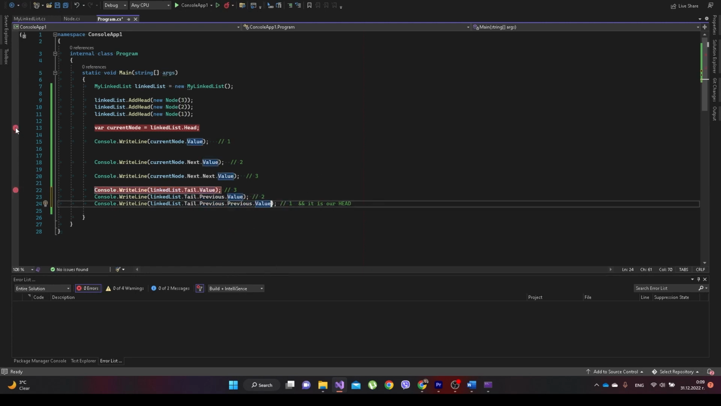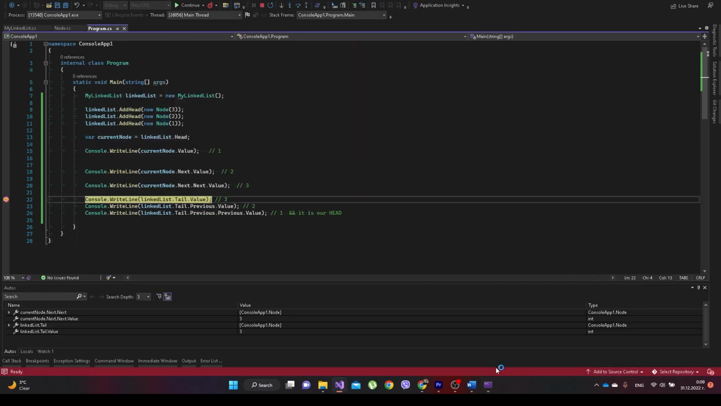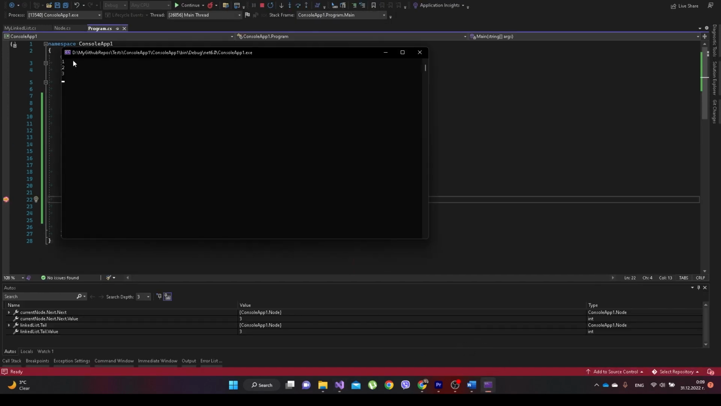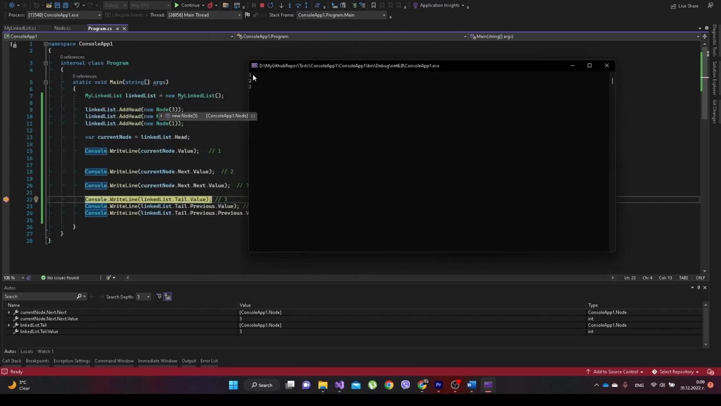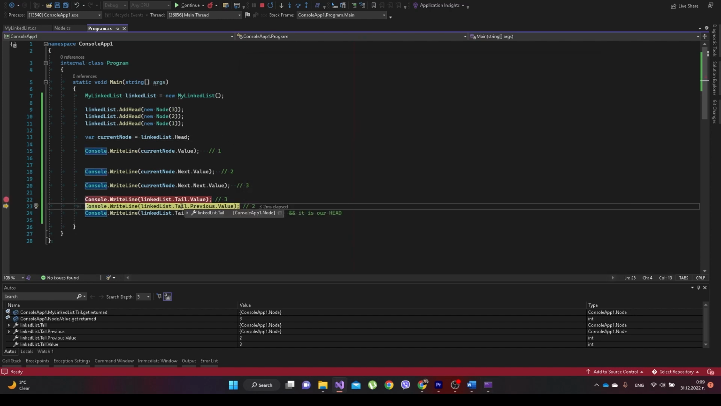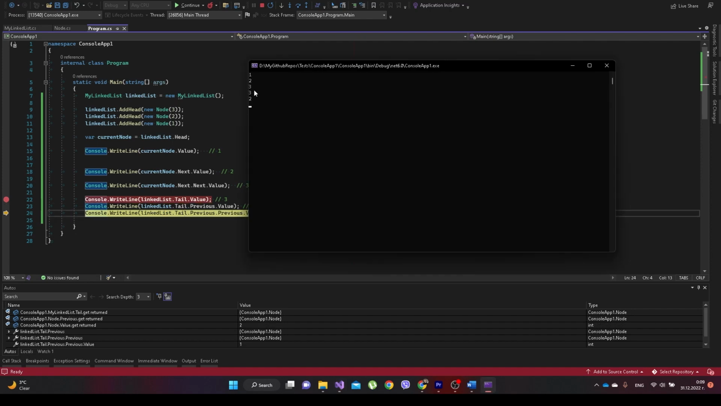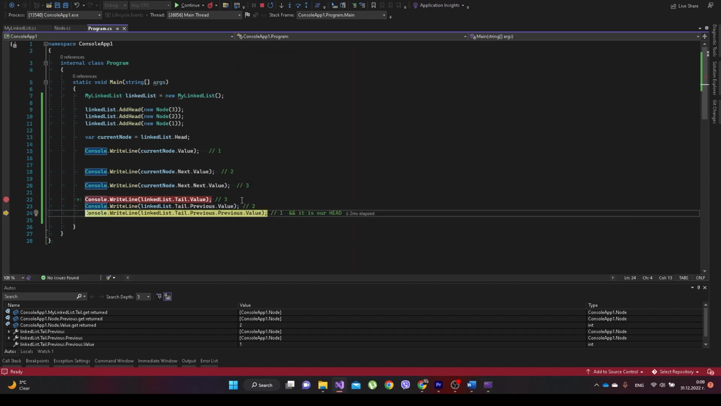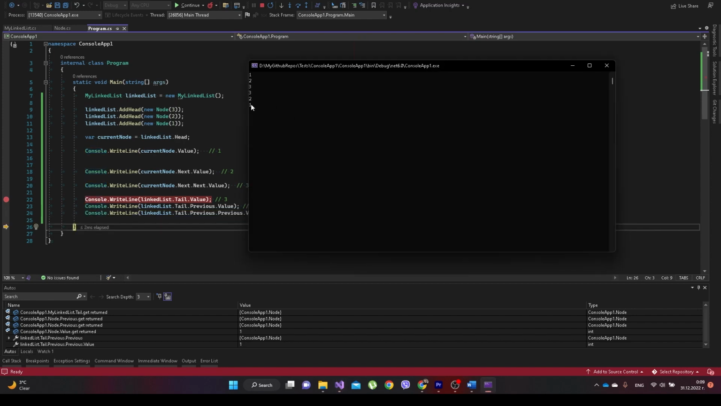Okay. Now again, we write to the console starting from the head: the first element, the second, and the third element. Now our tail is again this element with value 3, so it will be written here. The previous of our tail is actually our second element, which will be 2, and the value of the previous of the previous element will be 1, which is actually our head. You can see it here.